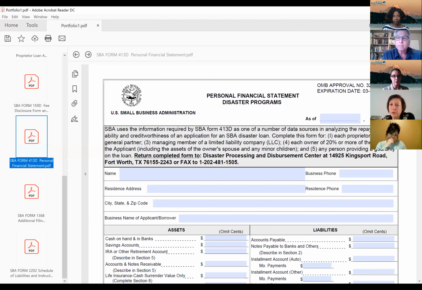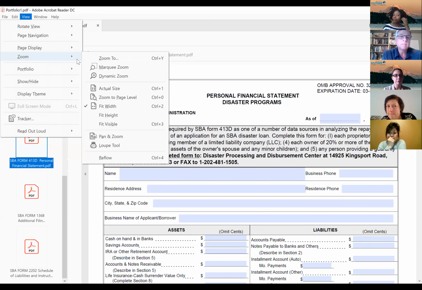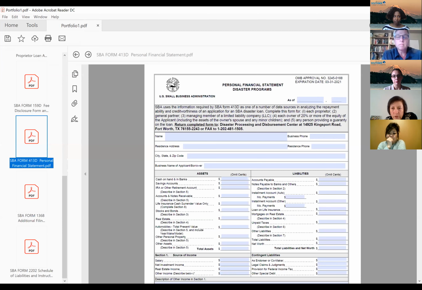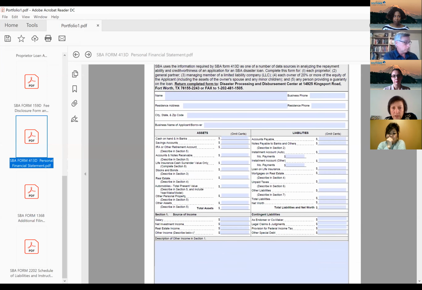Okay, the personal financial statement form. This one's a little bit more involved, but let's shrink this down a little bit so we can see the entire form. What I want to really focus on here is this document is a personal financial statement document. All right. So each 20% or more owner has got to sign this form. All right. And complete it.